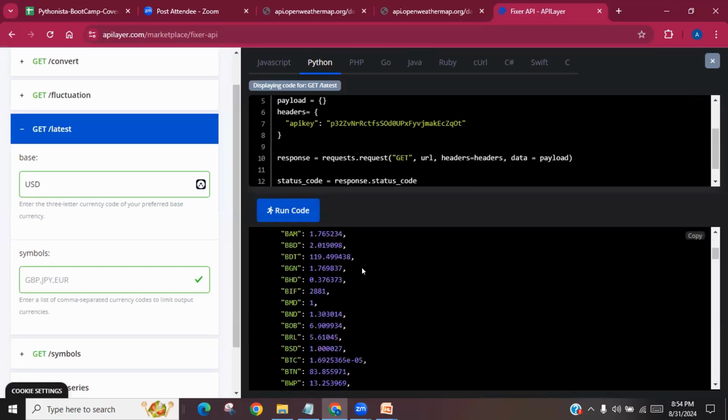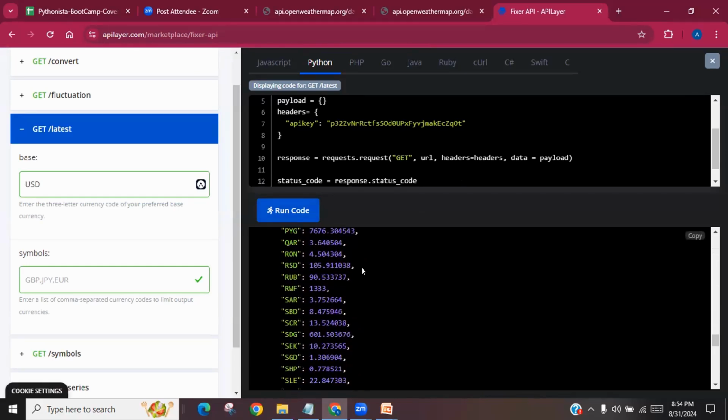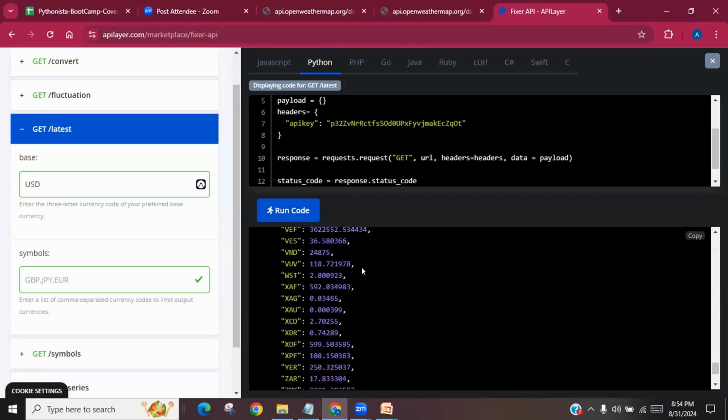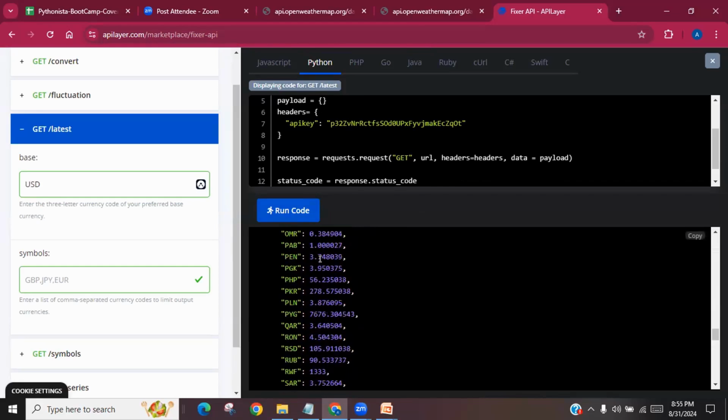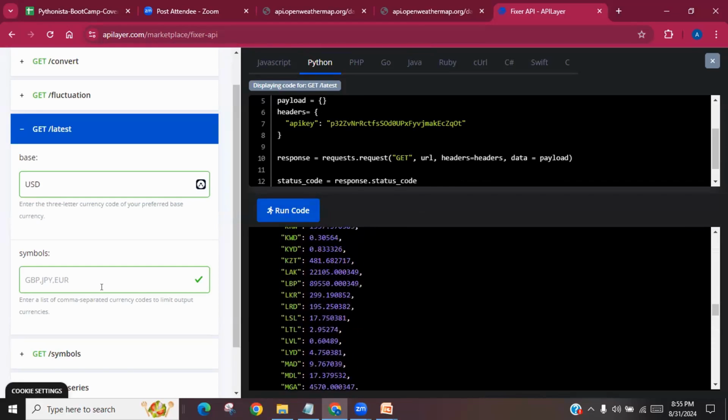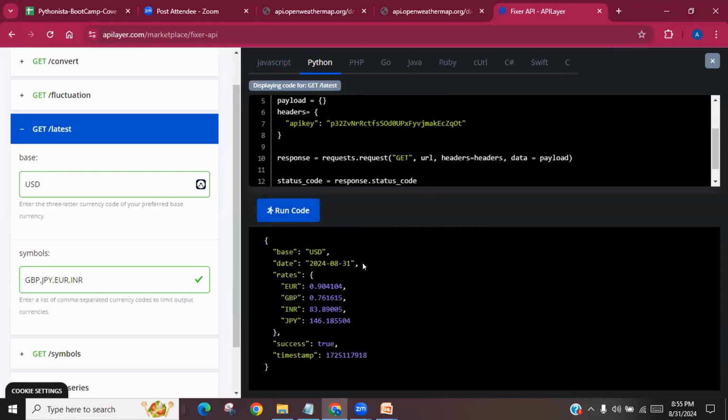There, it worked. So it neatly gave my output back. Do you see this? If I want, it gave all the currencies in the output: GBP, JPY, EUR. So I can choose some values and then run the code, and it will give all four values for that.